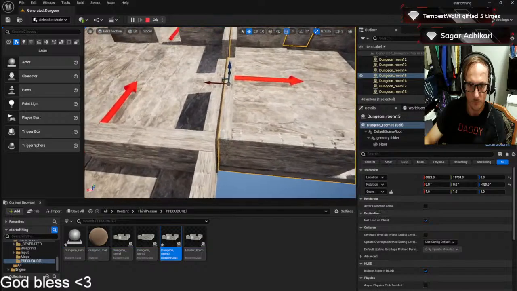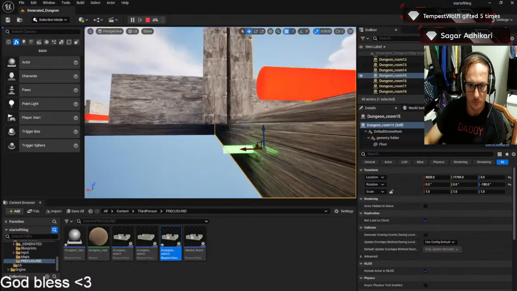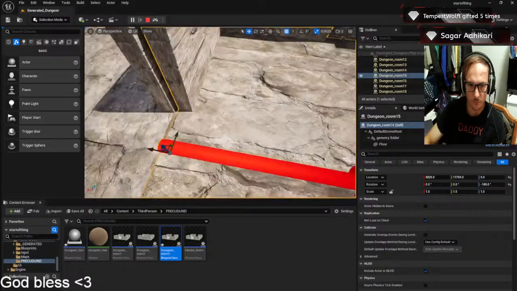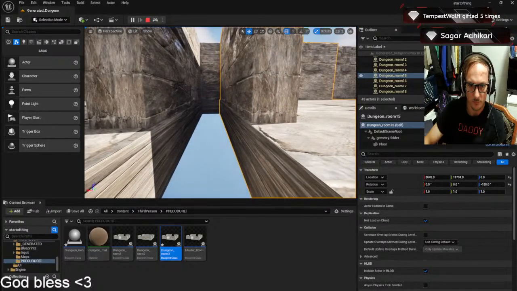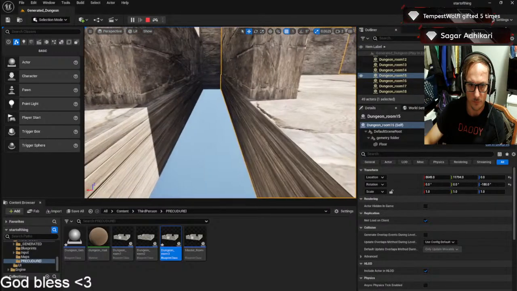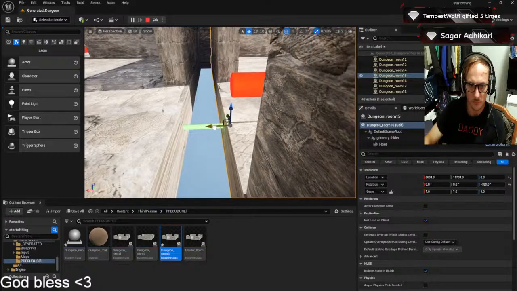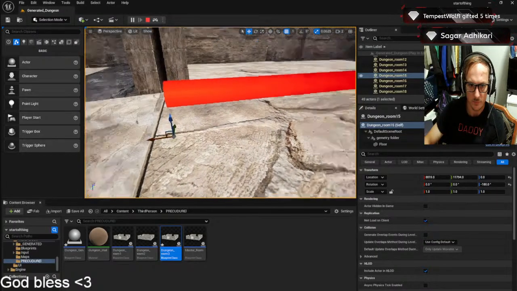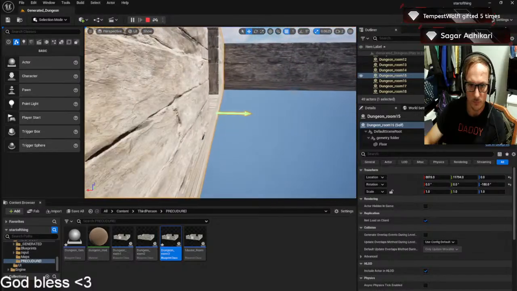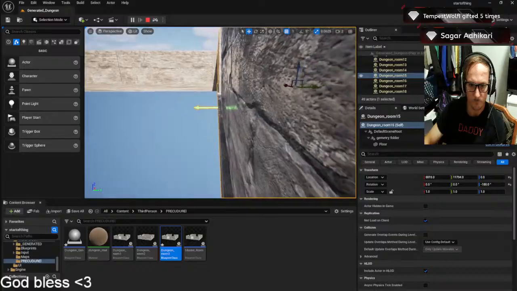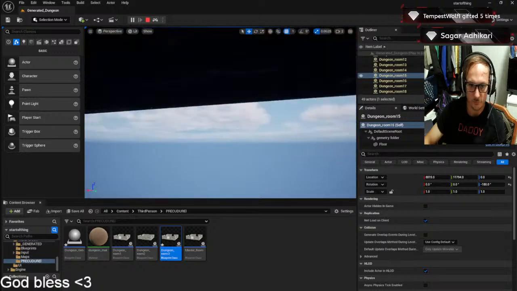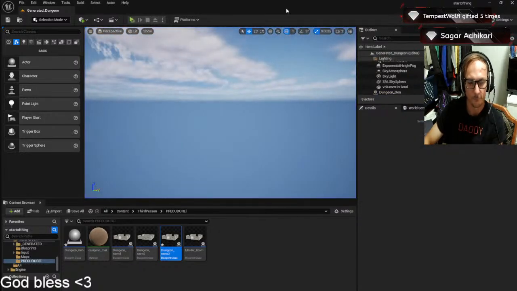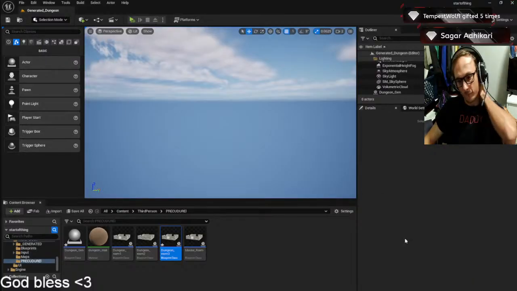Okay, so I think maybe I just shrink the floor, but it's also not sides. It's just gonna require some little touch ups on it. Oh well, we're gonna save and come back to it.